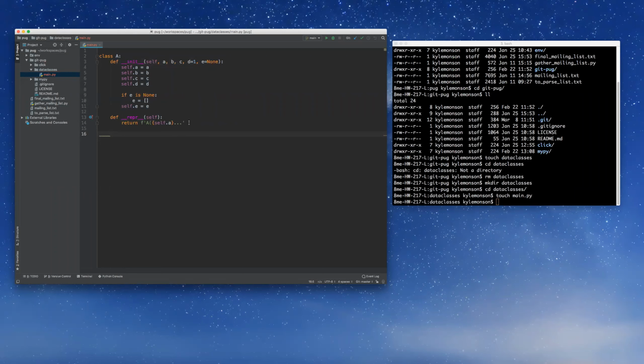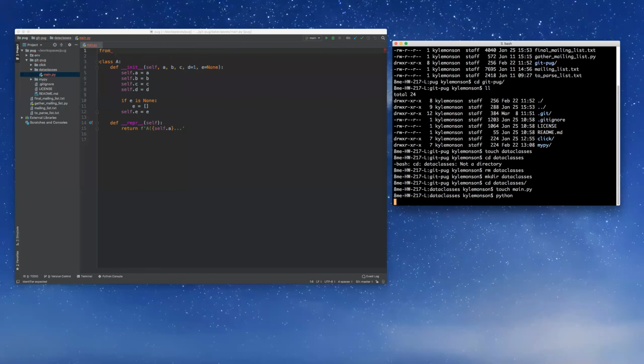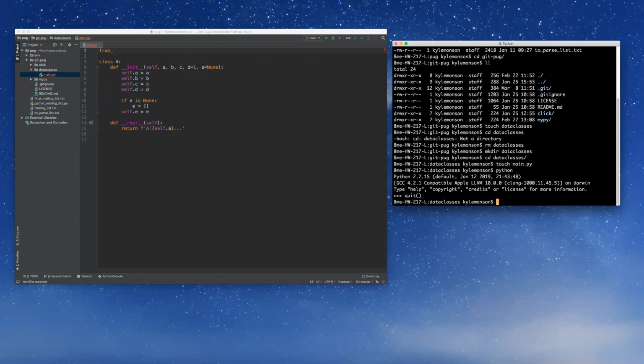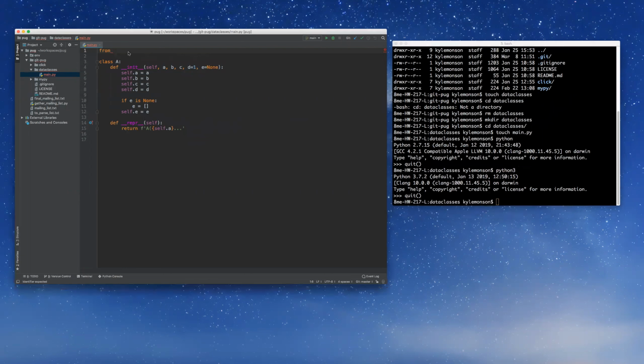So let's look at how we would do that using data classes. We're going to import the data classes library. I'm making sure I'm running the right version of Python here. 3.7.2, so this will work, good. So we're going to go from dataclasses import dataclass, and then we're also going to import field, which we will use later.